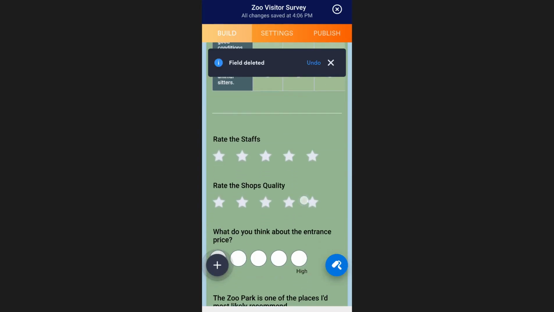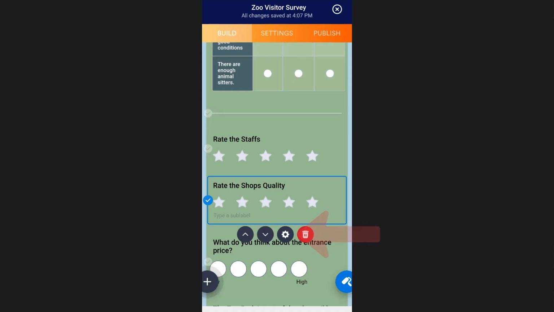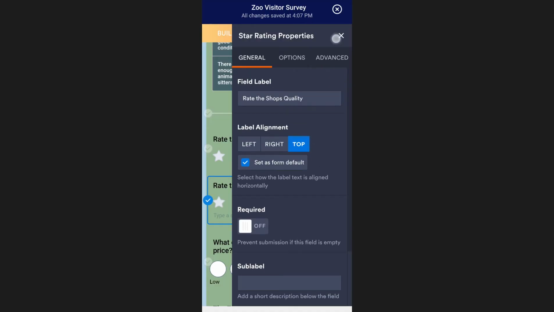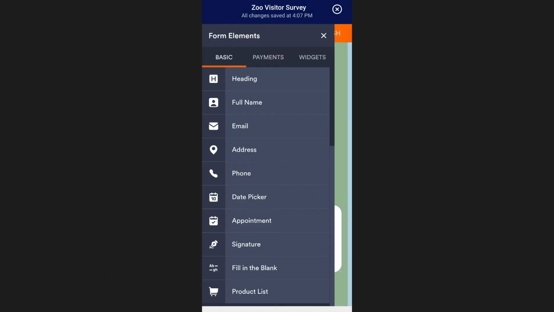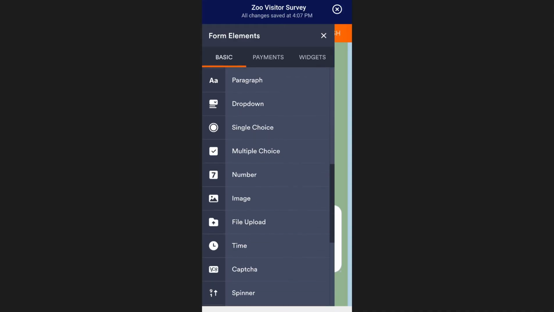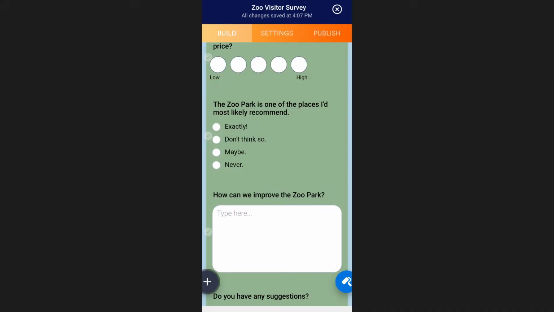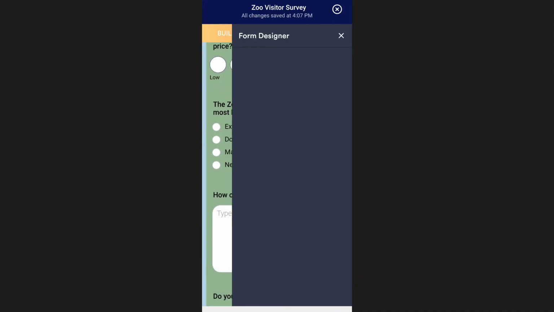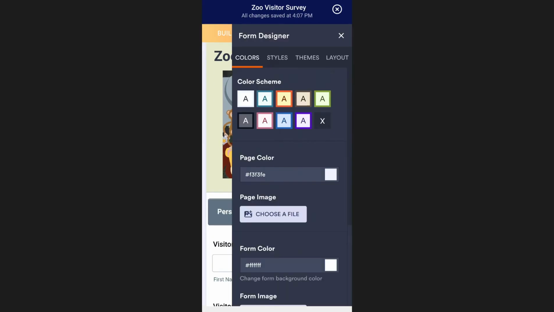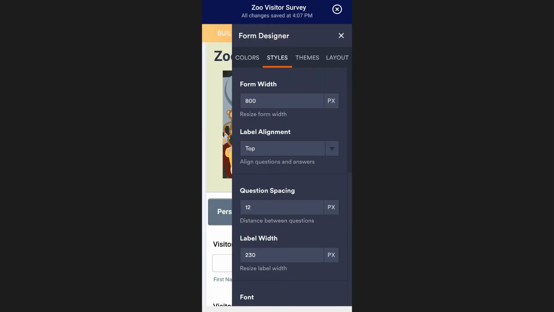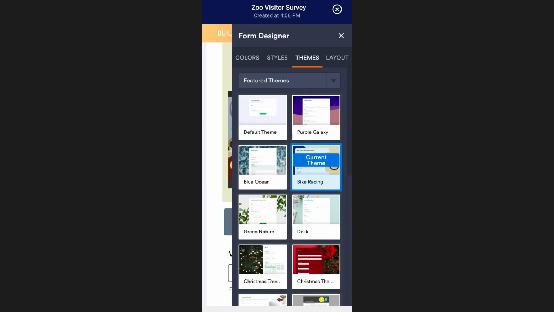To make changes to a field, tap it, then tap the gear icon to view its settings on the right. To add new elements, tap on the plus icon in the bottom left-hand corner of your screen. You can add different types of fields depending on what data you want to collect. You can also tap the paintbrush icon at the bottom right-hand side to customize your form's appearance. From here, you can change the color scheme, and once selected, you'll see the update immediately. You can also switch tabs to change the form's theme or background image.